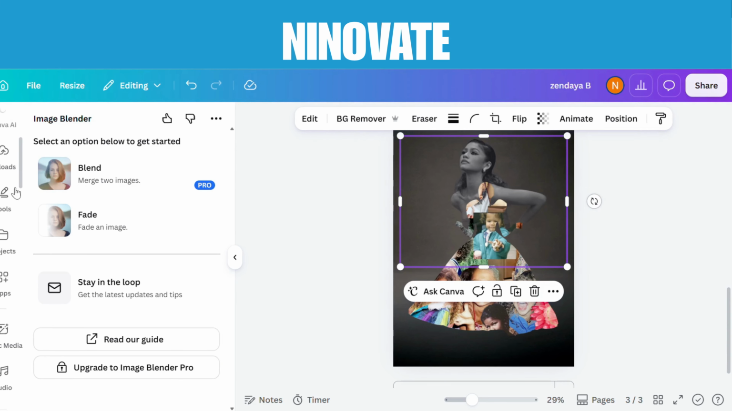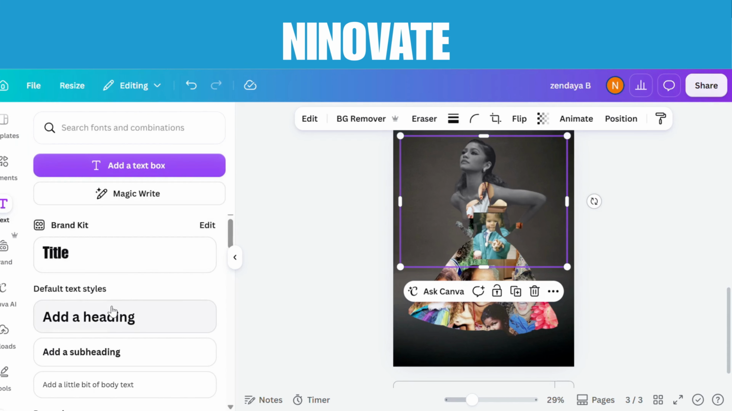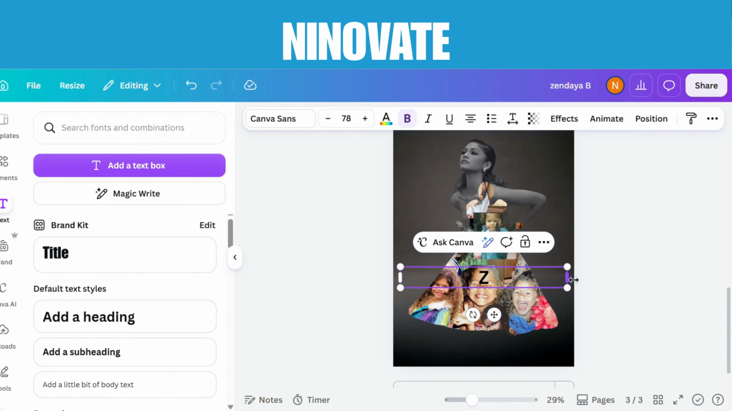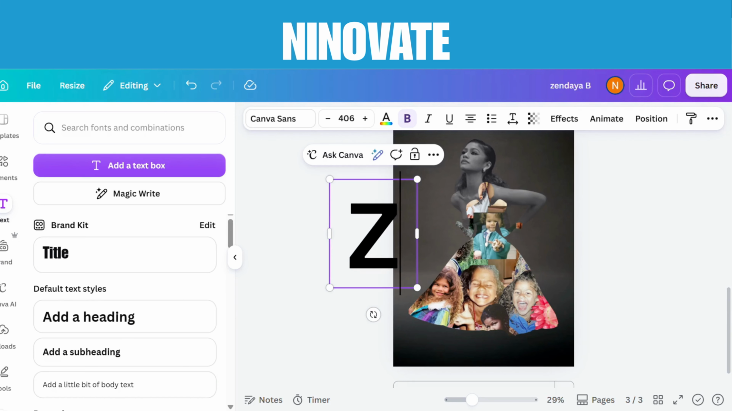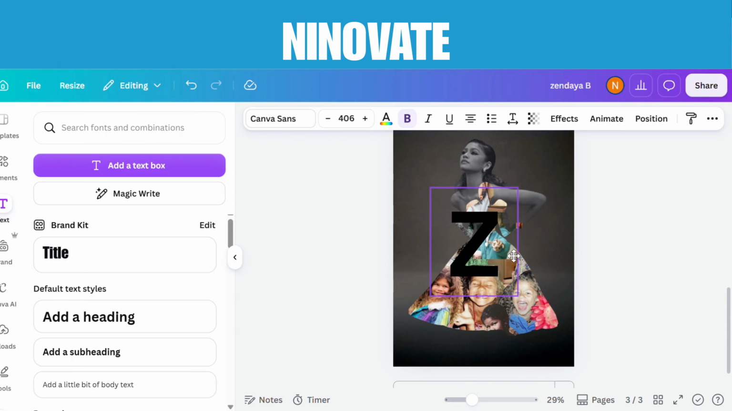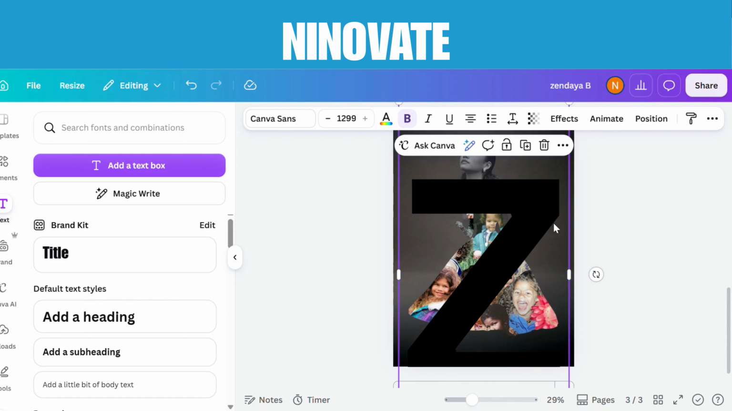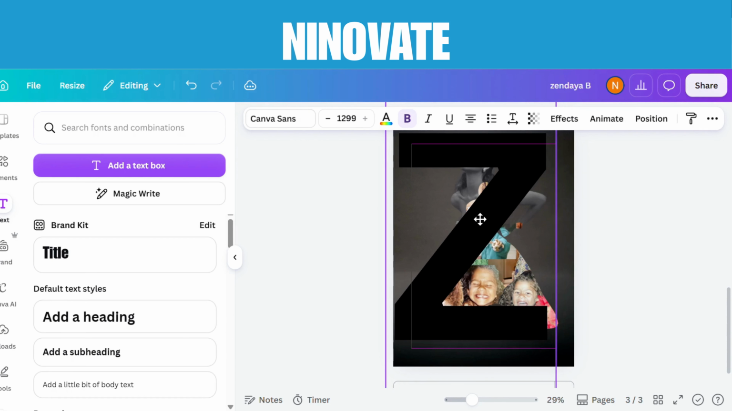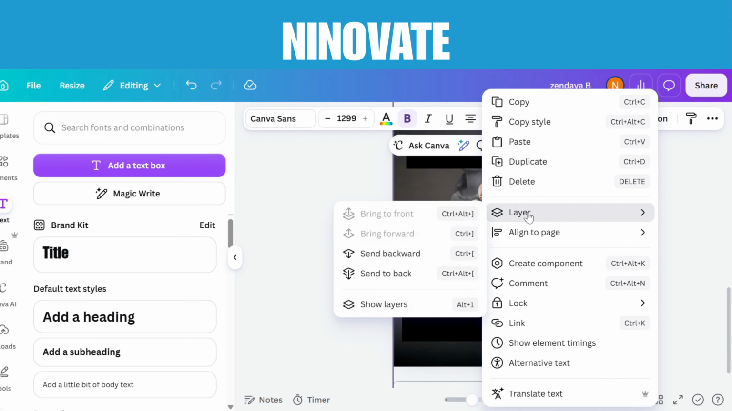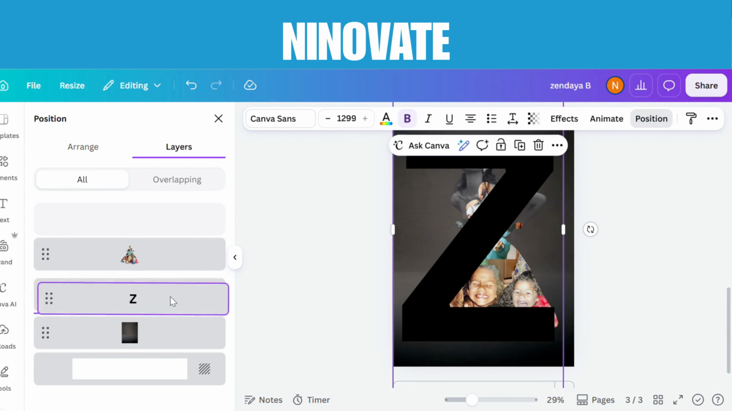Go to Text. Add a heading and type in Z for Zendaya. Increase the size of your text. Increase it so it's as bold as the Canva. We want it to cover the entire Canva. Perfect. Go to Layers and move it behind the two images.